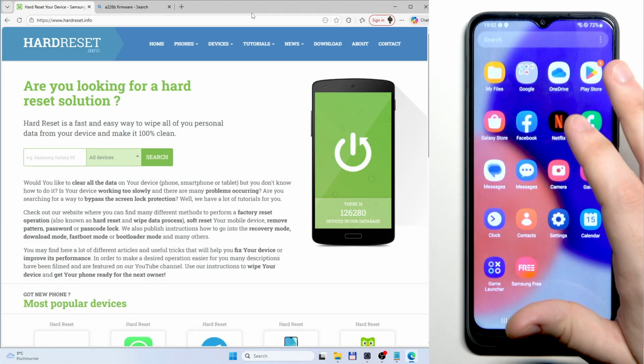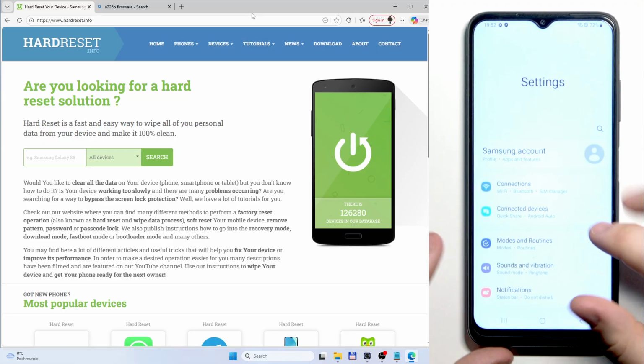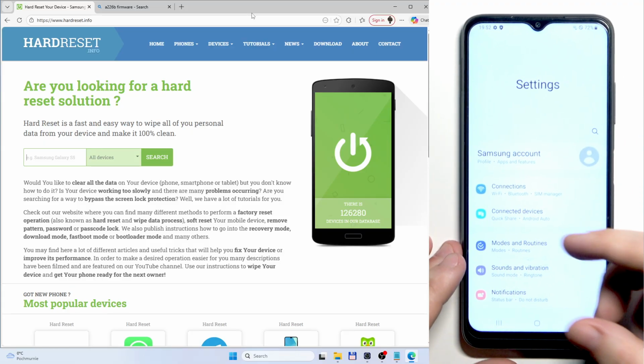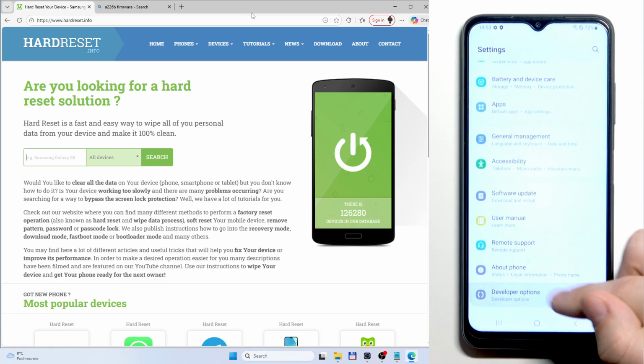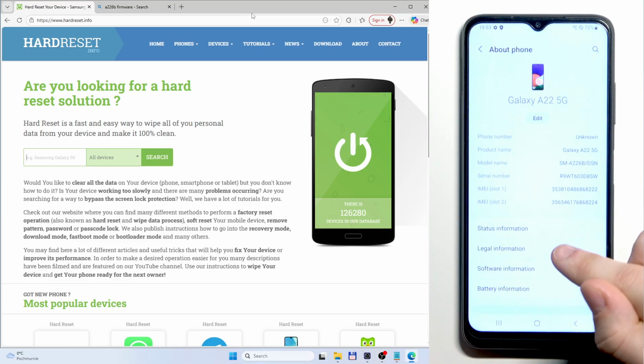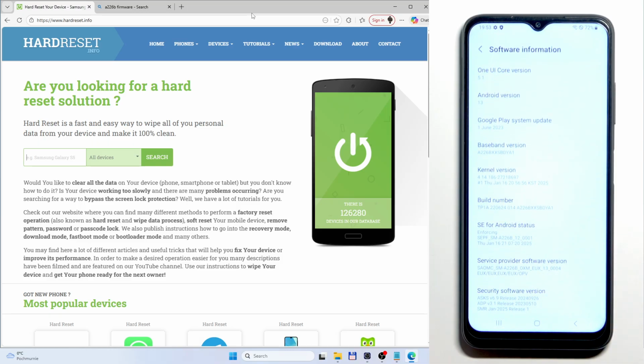Okay, so first we need to find out what is our current version of the software. To do it, open up the settings, scroll down, click on About Phone and click on Software Information. In here we can check it, that is our current version. You can also see it right in here.